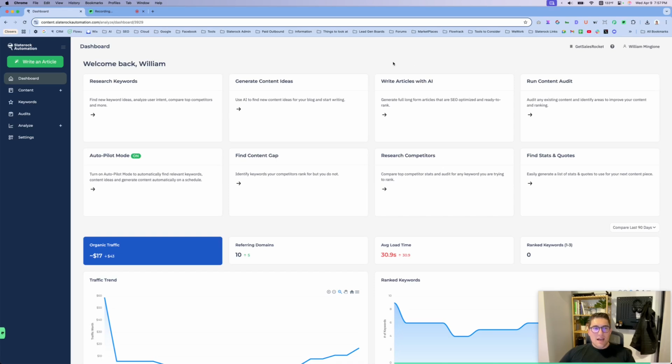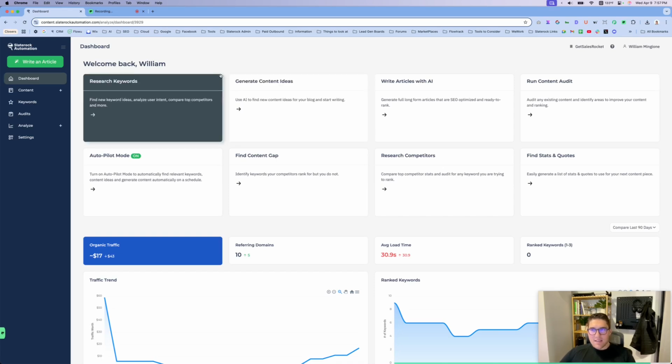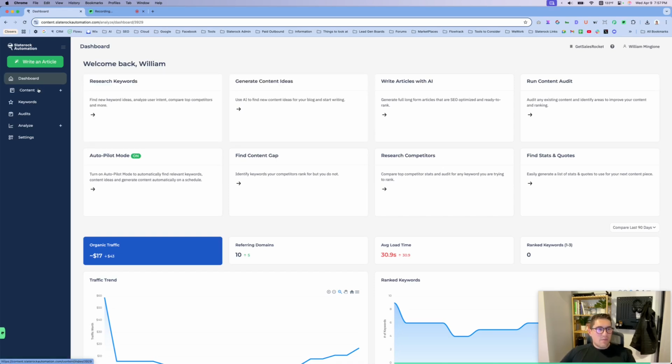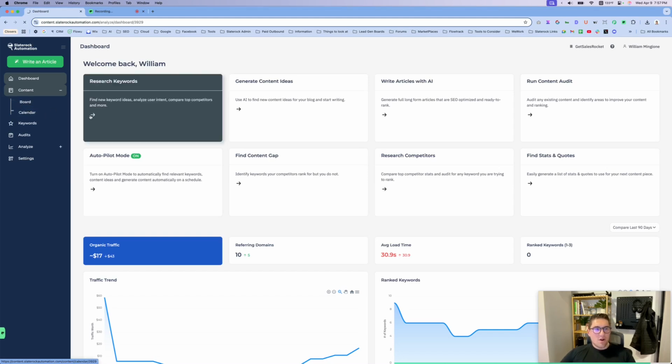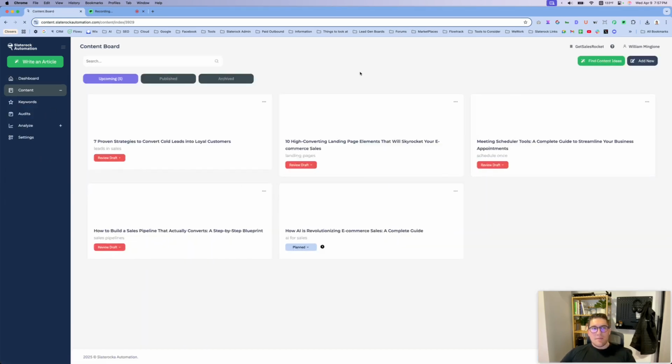So, to dive in, this again is the dashboard. And if you come on down to the content tab, you'll see there's two different breakdowns here or subfolders. You have the board and you have calendar. So I'm going to open up the board now. This sometimes does take a moment or two.